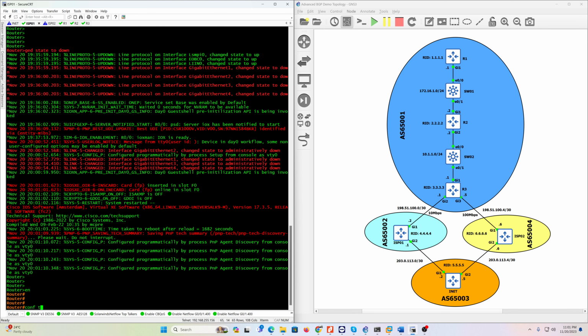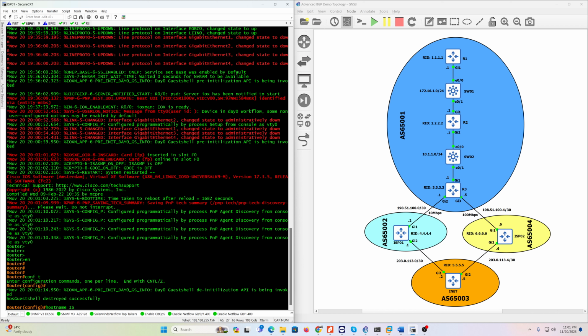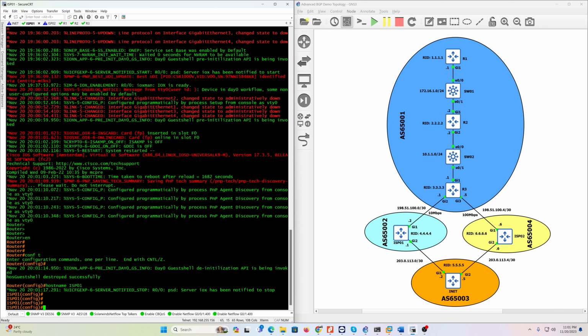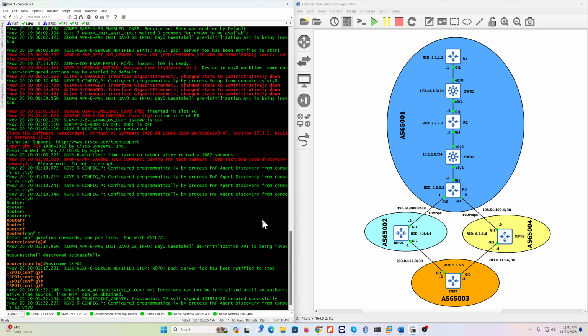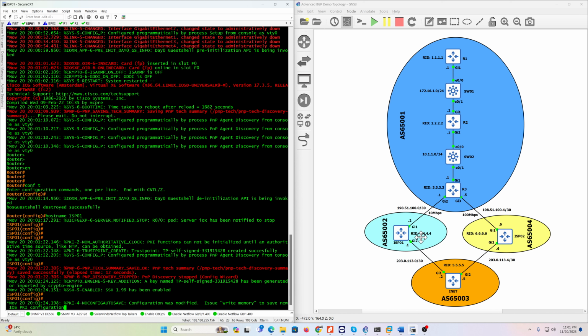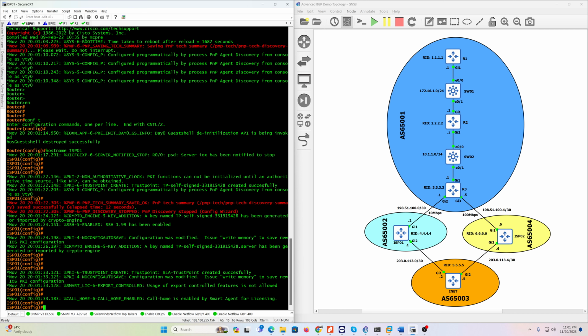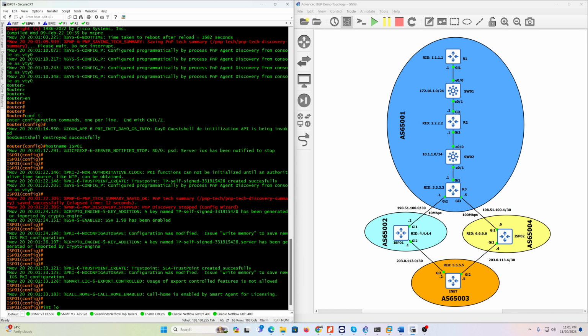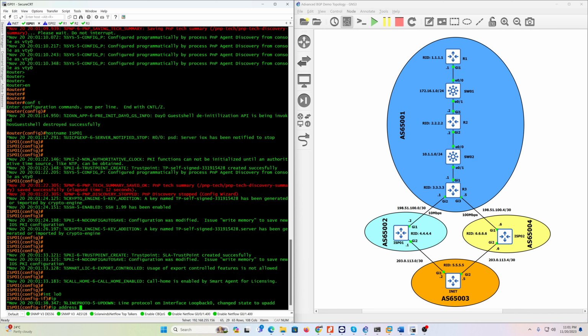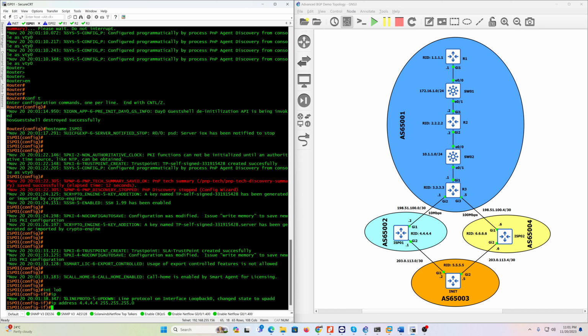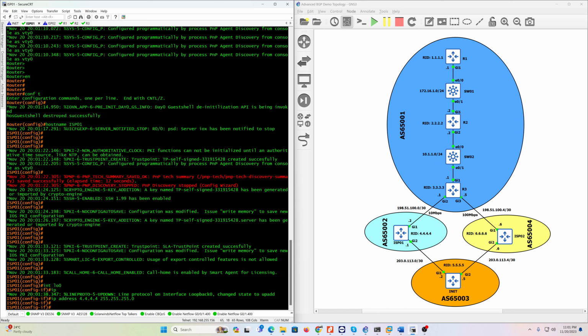I just want to configure the host name. Host name is ISP01. Then what are the IP addresses of ISP01? The ISP01 loopback interface is 4.4.4.4. So interface loopback 0, IP address 4.4.4.4, 255.255.255.0.